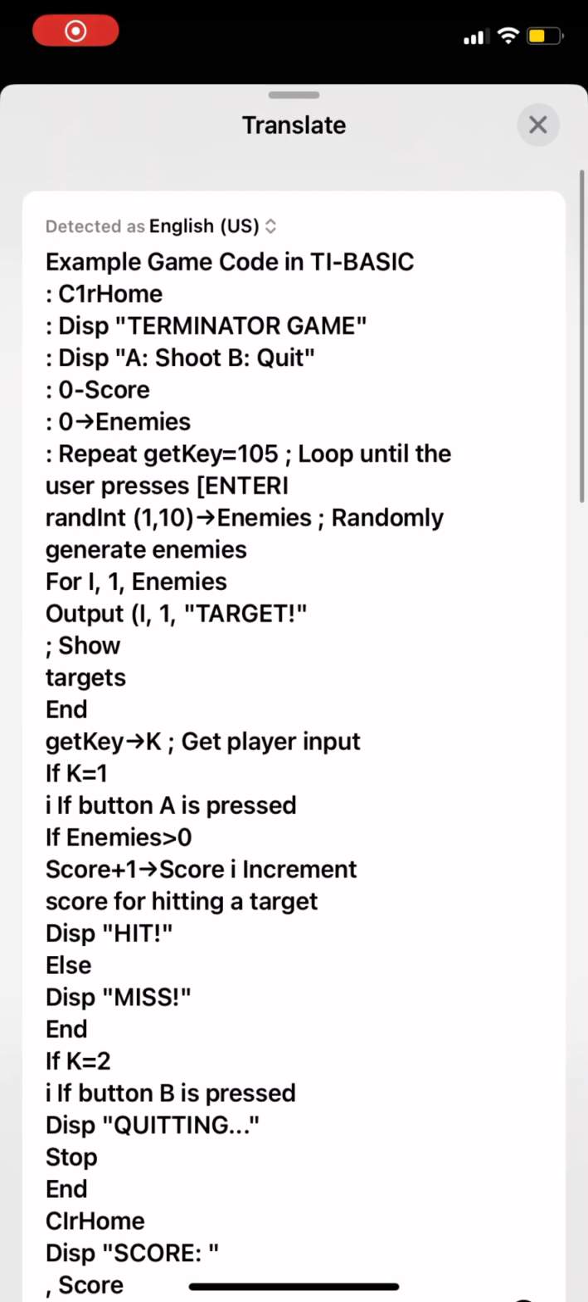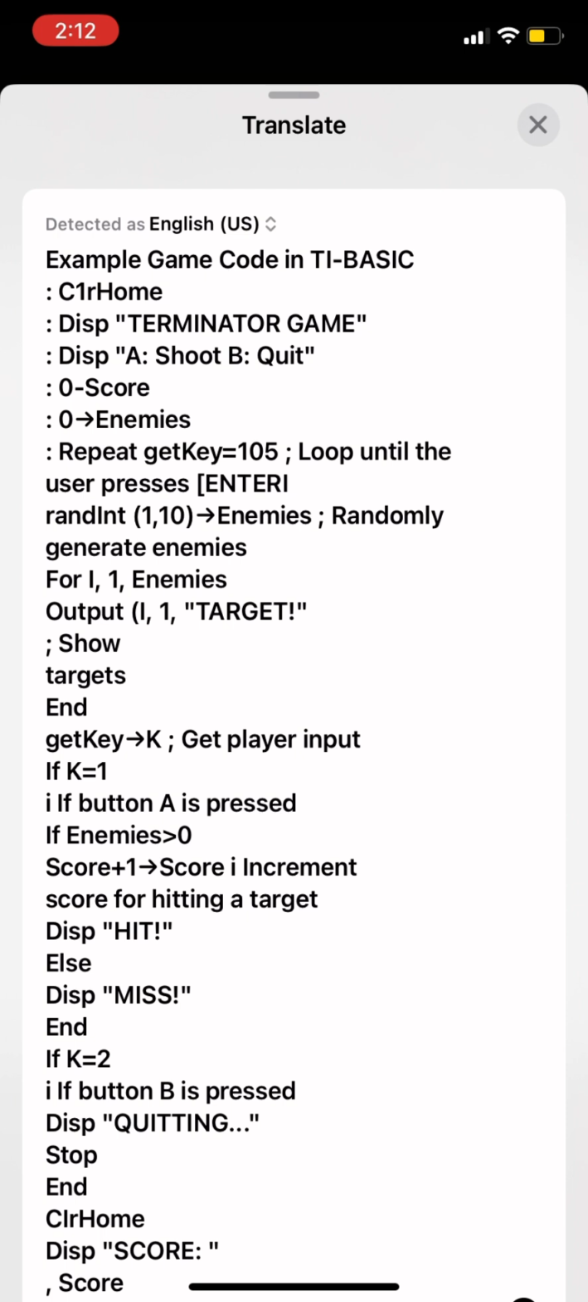Example game code in TI-Basic. ClrHome. Disp "Terminator Game". Disp "A: Shoot, B: Quit". 0→Score. 0→Enemies. Repeat getKey=105. Loop until the user presses enter. randInt(1,10)→Enemies. Randomly generate enemies. For(I,1,Enemies). Output(I,1,"Target"). Show targets. End. getKey→K. Get player input.